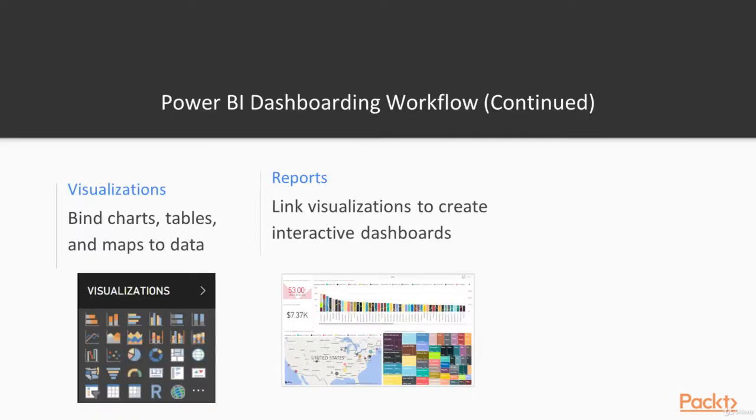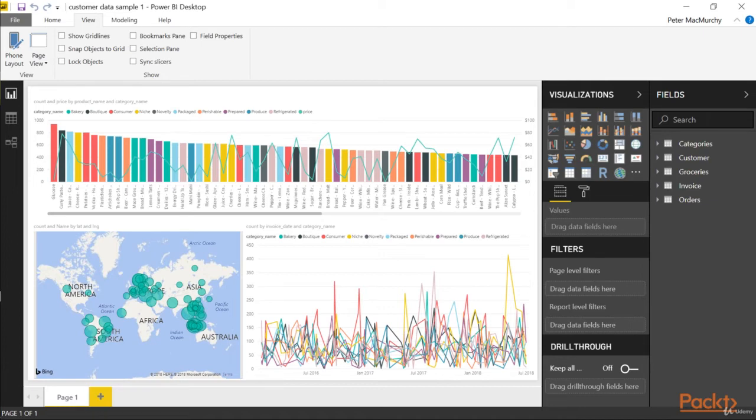You link these visualizations together to build interactive reports, which is where most of the action happens. Power BI will do a pretty good job of linking visuals automatically. We'll explore interaction possibilities more in the next video. Here is the Power BI Report Designer displaying a sample report we'll be creating. Each report can have multiple pages or tabs, and the result is what most of us know as a dashboard.